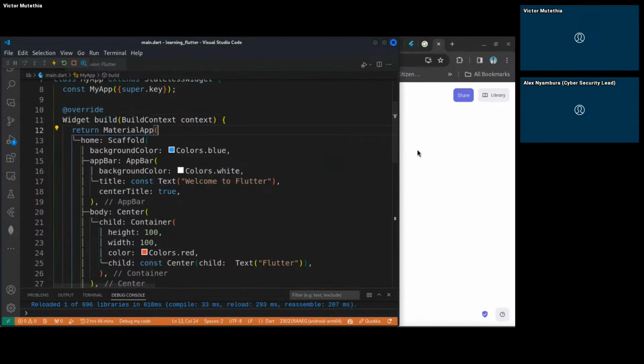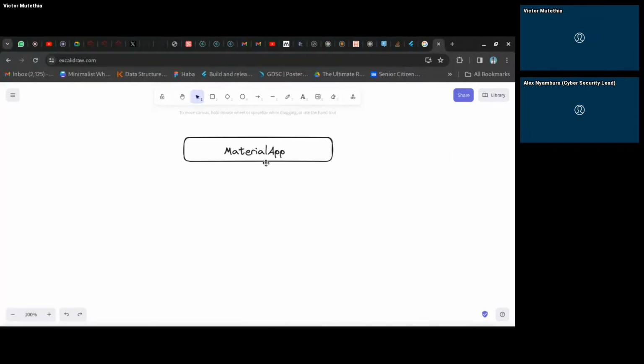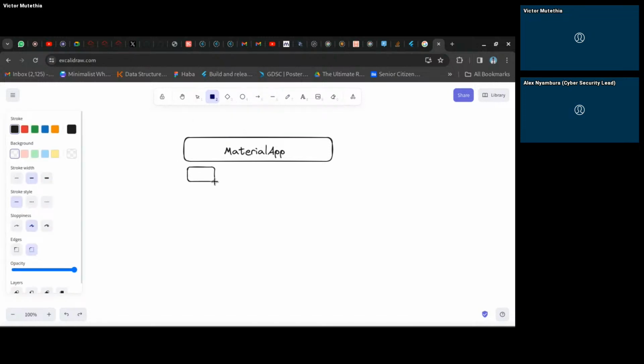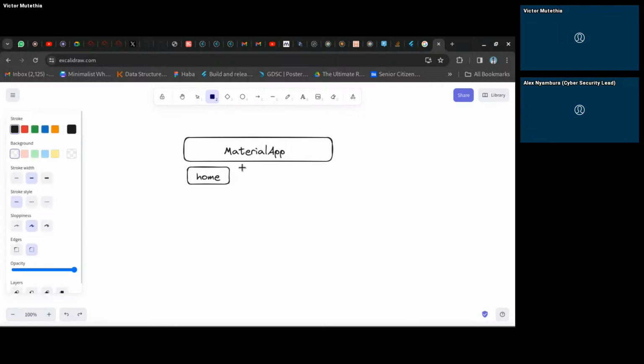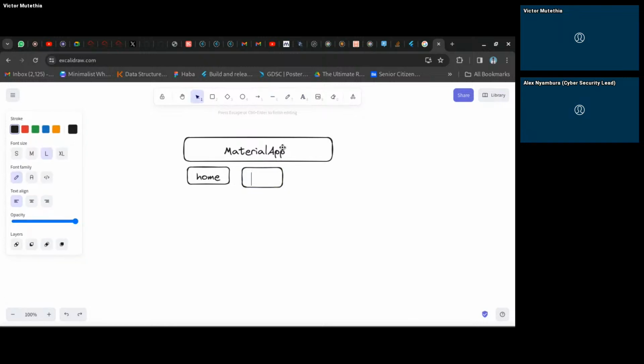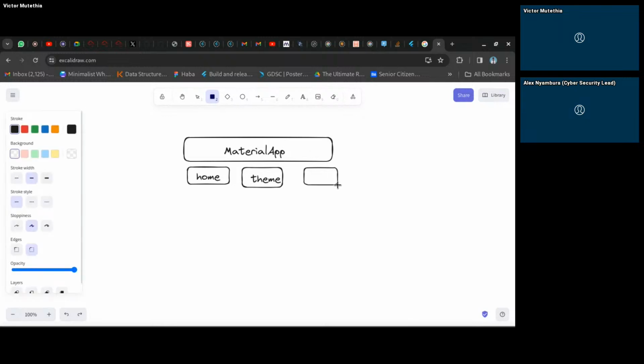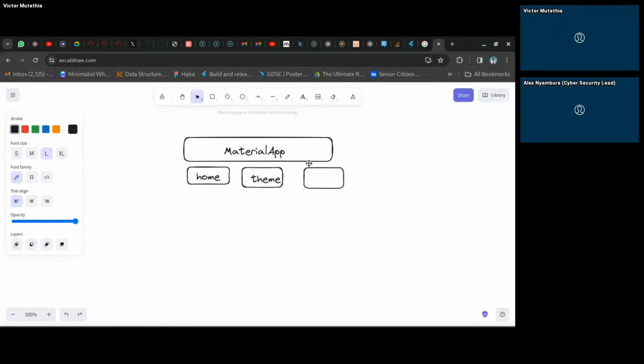Inside this we have the material app. This is the first widget, a top level widget. We have said that this gives us some attributes over here. So we have the home. We have something like the theme. We also said the material app gives us some theme for the application, and other properties, something like the routes.